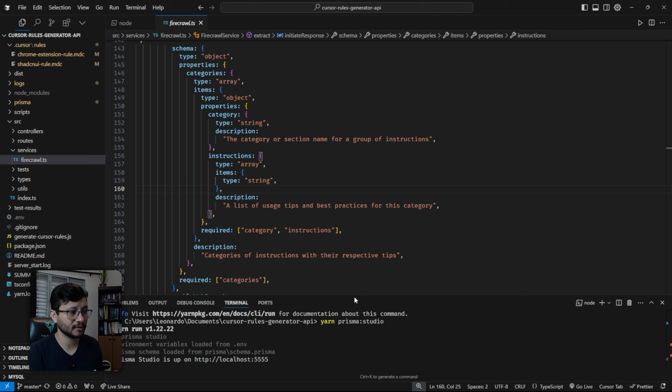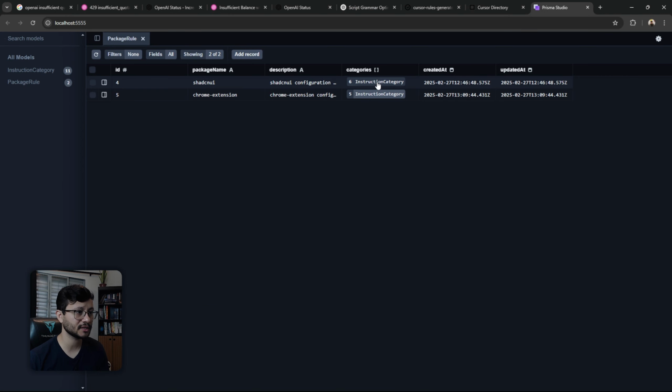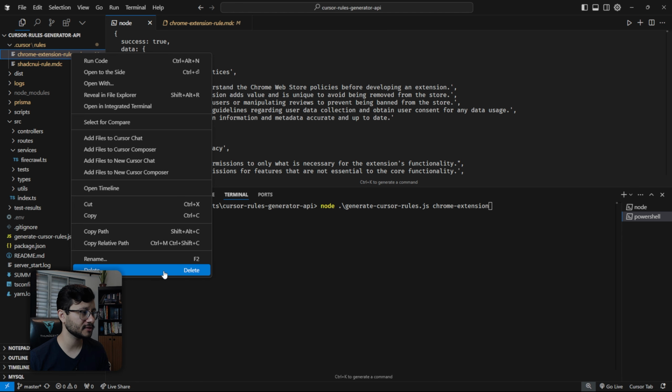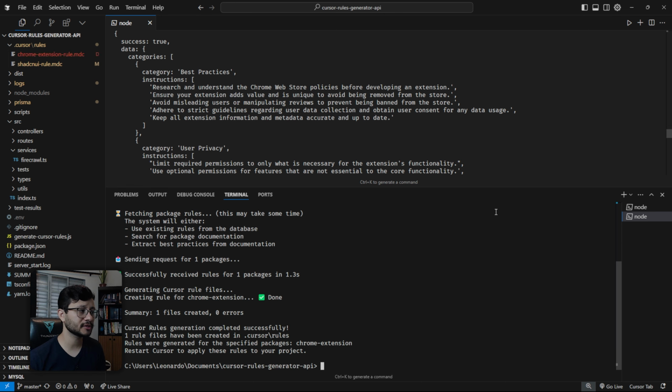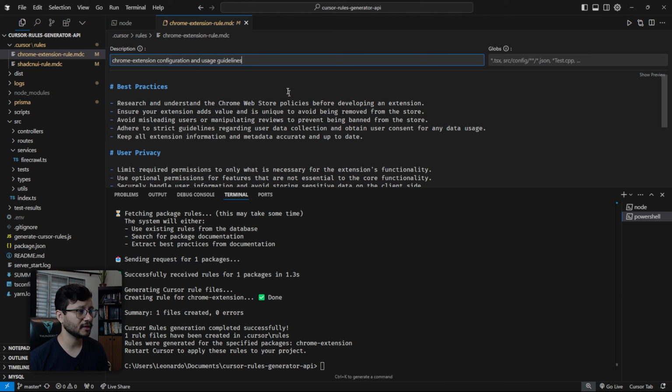Then I receive everything already done just to be inserted inside of my database, which has a package rules table. These package rules have the package names, description, and all of their categories. Because if I erase my MDC file from this project and go to another project, have the same database and use this command, it will just go over to my database, fetch for that data, and produce it right over here. We won't have to spend anything to scrape this data again.